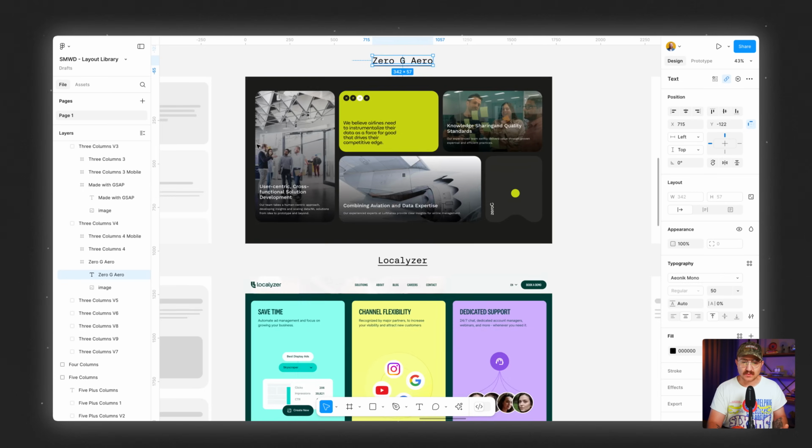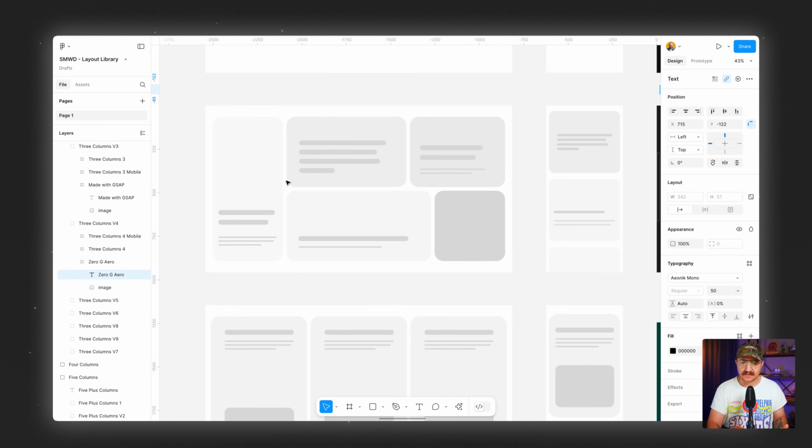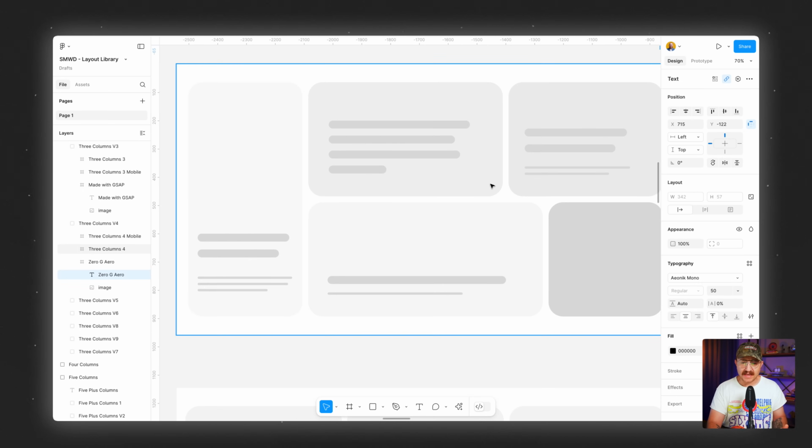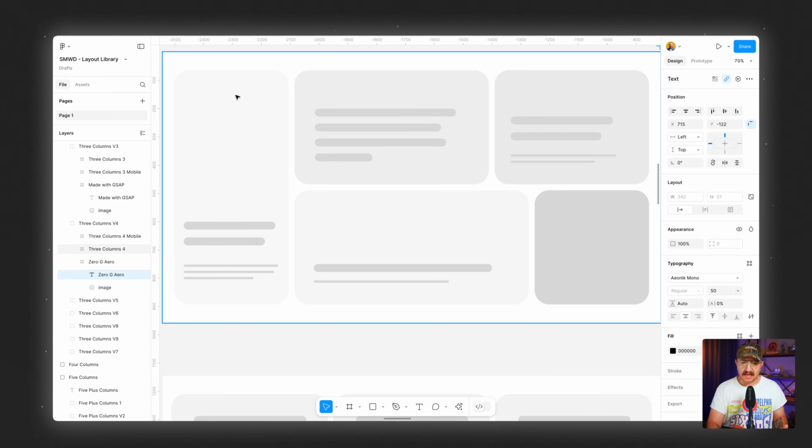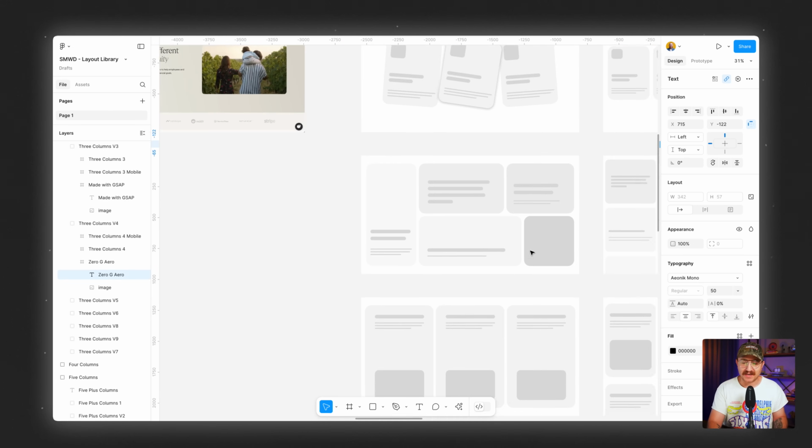Now, look at what is really cool about this section. They have 3 columns, but the top row and the bottom row are spaced out differently. And here's where layouts can get really powerful. You don't necessarily have to stick with one type of layout on each section. You can mix and match according to what the content needs. So this is where you get to be really creative.